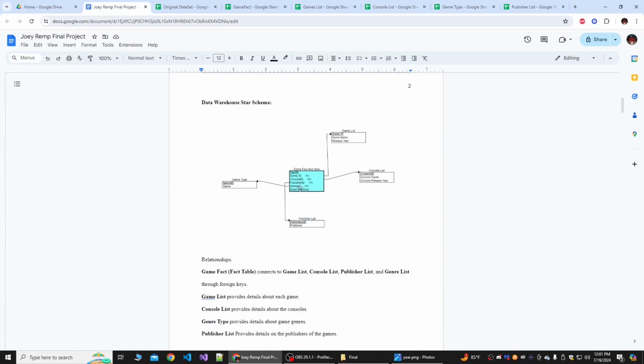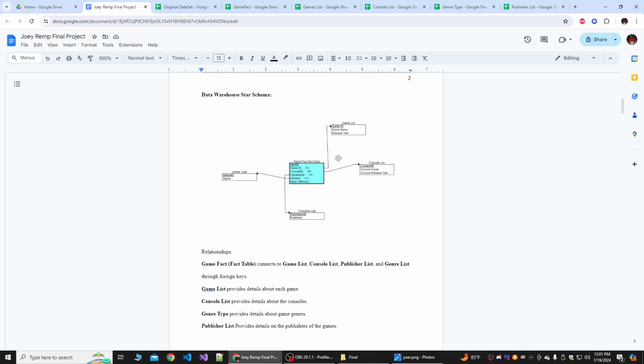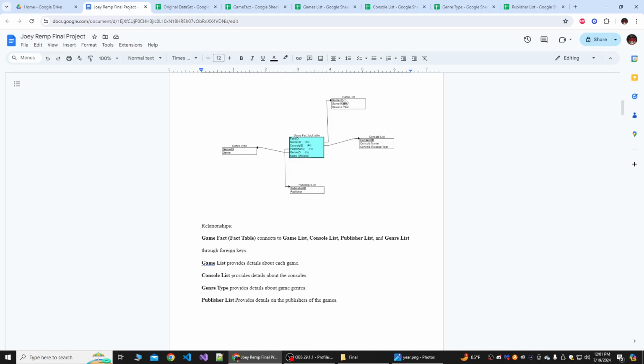With this, we were able to set up a star schema. The fact table would simply be different IDs, so fact, game, console, publisher, genre, as well as the sales, and I defined it as millions on the fact table. Connecting to all those is the game list, which will have the game ID in there, which will be fed into the fact table, and that would give us the game name and release year. The console ID also being fed into the fact table would be console name and release year. Publisher list, which would just be the publisher, and the genre ID just being the genre.